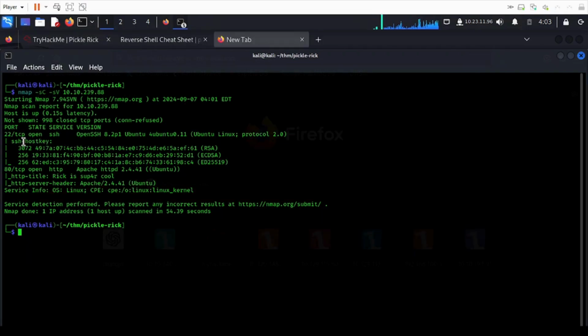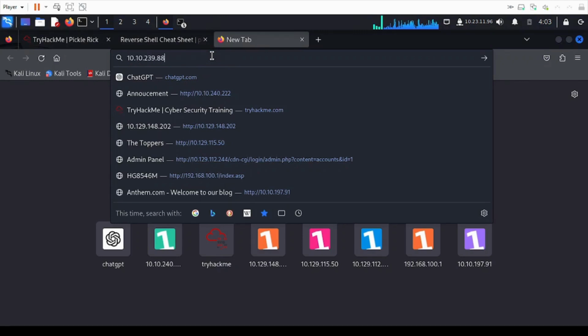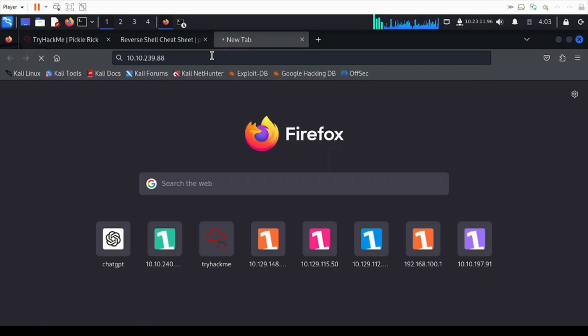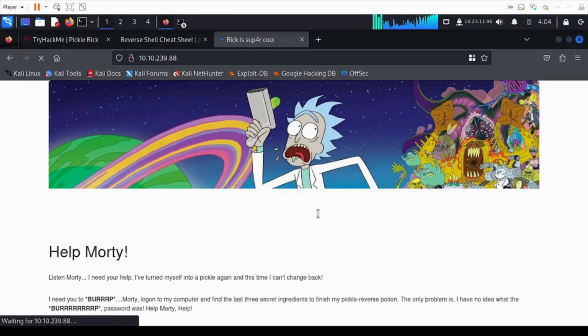The results are up. We have SSH on port 22, secure shell. We have port 80, which is just a web page, and the title is Rick is super cool. So we'll check the web page to see what we have. From the web page, we can enumerate the website, and we can also check the page source.